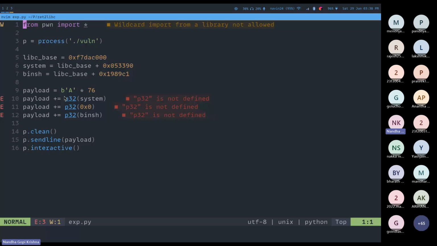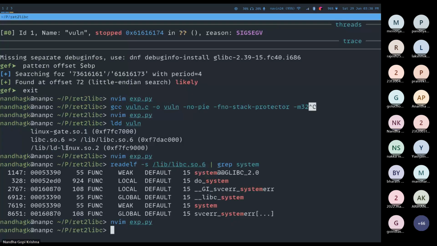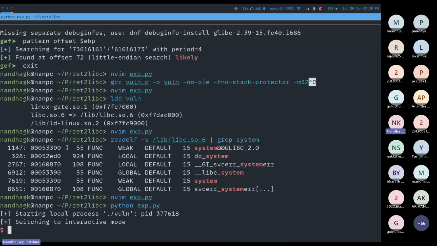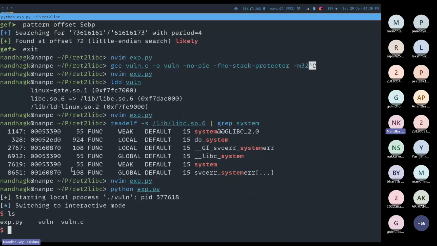And that's it. So we give it a padding of 76 bytes so that we are at EIP. We write our system, then some more padding, and then we write the address to bin shell, and then we send the payload and we'll get a shell. So if I run this, we have a shell now. So that's how return to libc works.